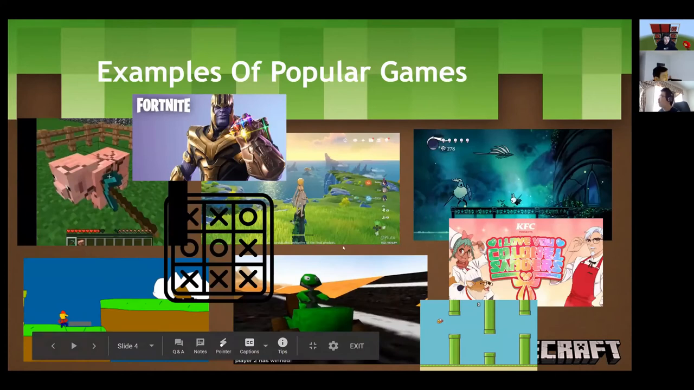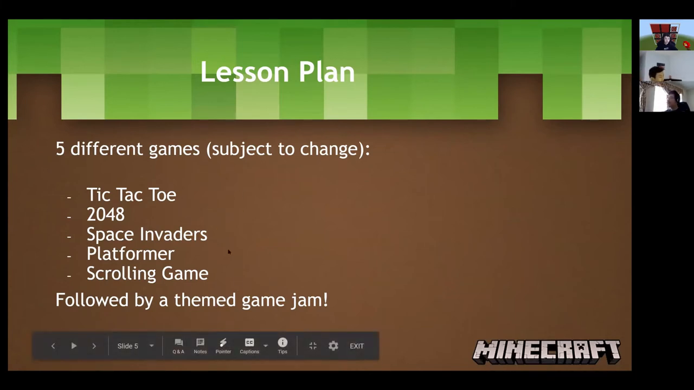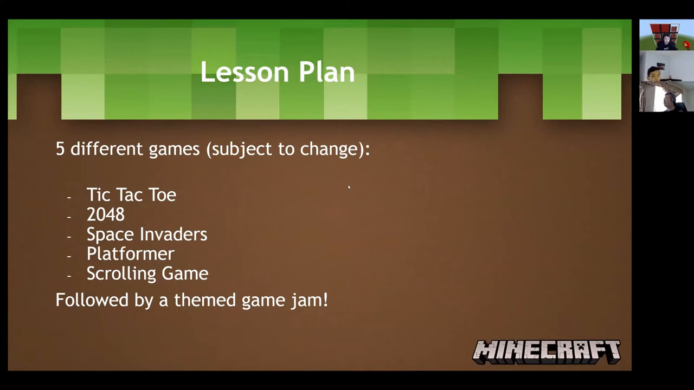Again, platformers as well. Almost all of the cooler games out there are platformers, especially the good old Flash games. But we're going to start with the simpler ones like tic-tac-toe and 2048 and move on. Also, there's one more thing you should be excited for: after this, we're actually going to be doing a game jam after learning these types of games.